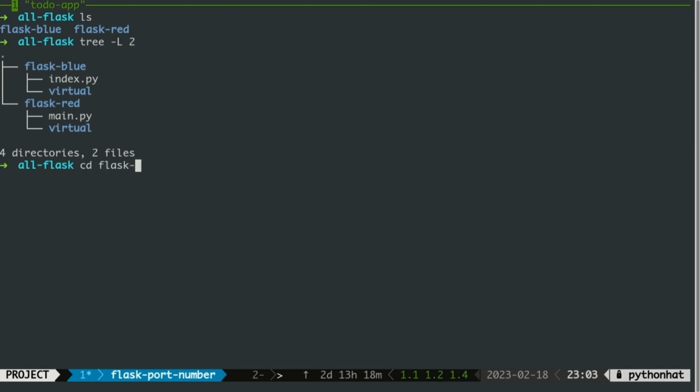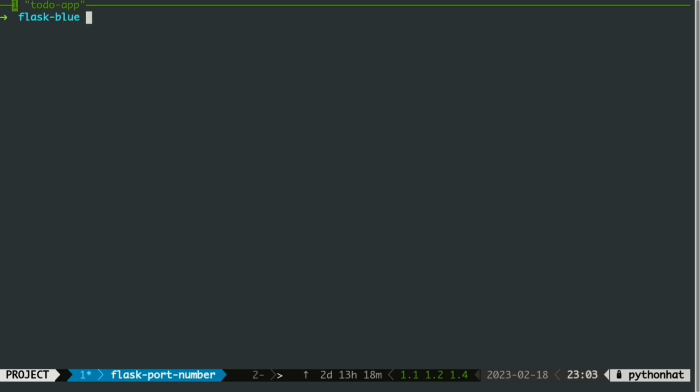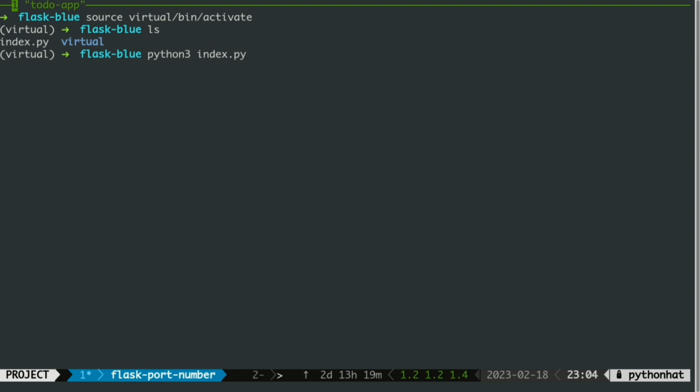First, simply cd into Flask Blue, then I clear things up. The next thing is I'm going to activate the virtual environment: venv, then bin, then activate. As you can see here, it's already activated. It has the folder for the virtual environment, and then index.py. So I'm going to run this Flask application simply by typing python3 index.py.